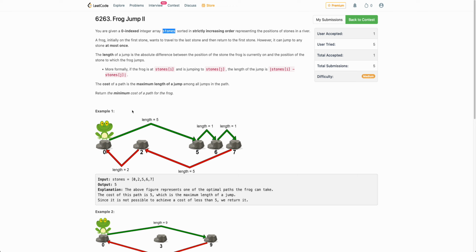Now there is a frog and the frog needs to jump all the way to the last stone, and then jump back all the way to the first stone. There is a constraint that the frog can jump to a stone only once. Now what is the length of a jump? Length of a jump is considered as the difference between the positions. That's it, right? So if the frog jumps from stone 0 to the stone at position 5, the length of the jump would be 5 minus 0, which is 5.